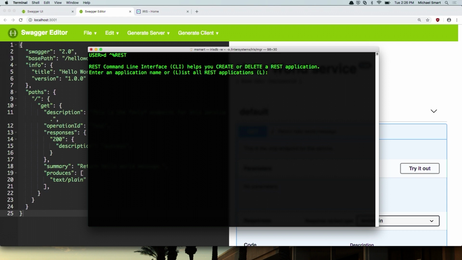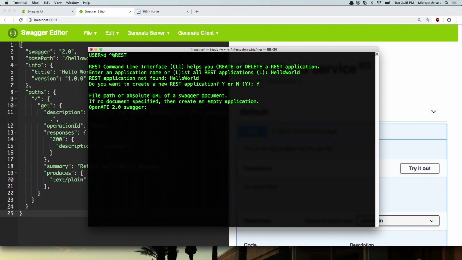At the prompt, we're asked to enter the name of an existing service or list all the services that are already there. So I want to create a new service, so we're just going to type hello world. This is a new service, so we're going to say, yes, create it. And then we're asked to provide the location of the Swagger spec.